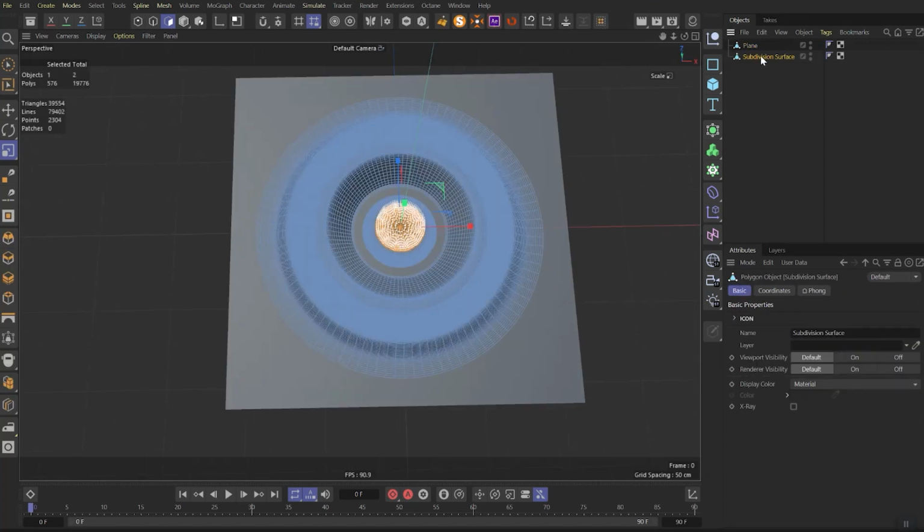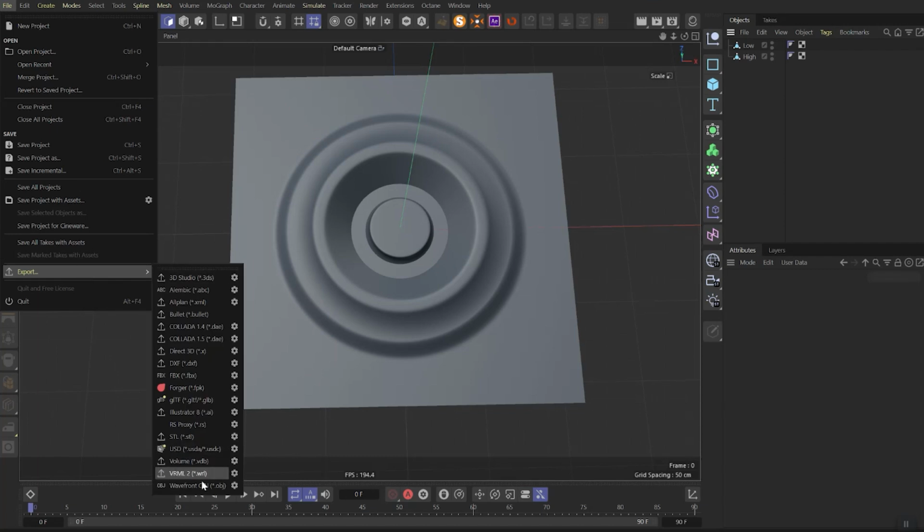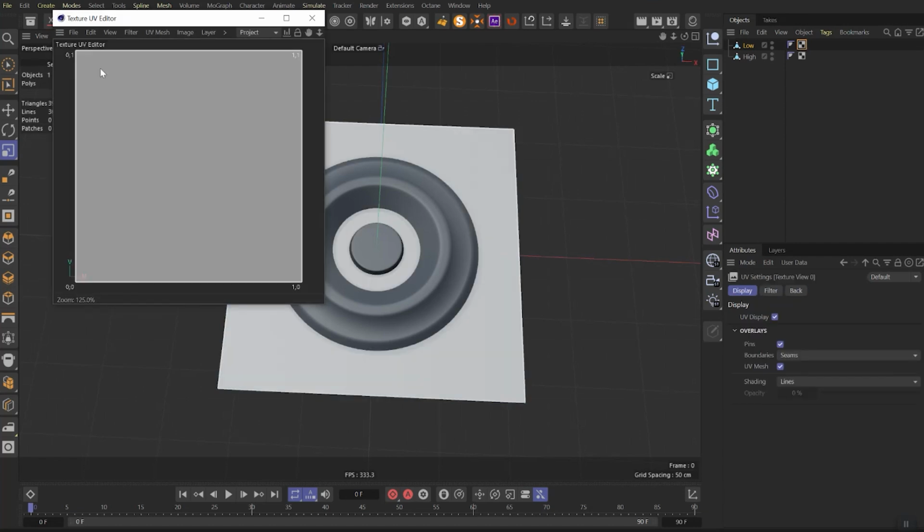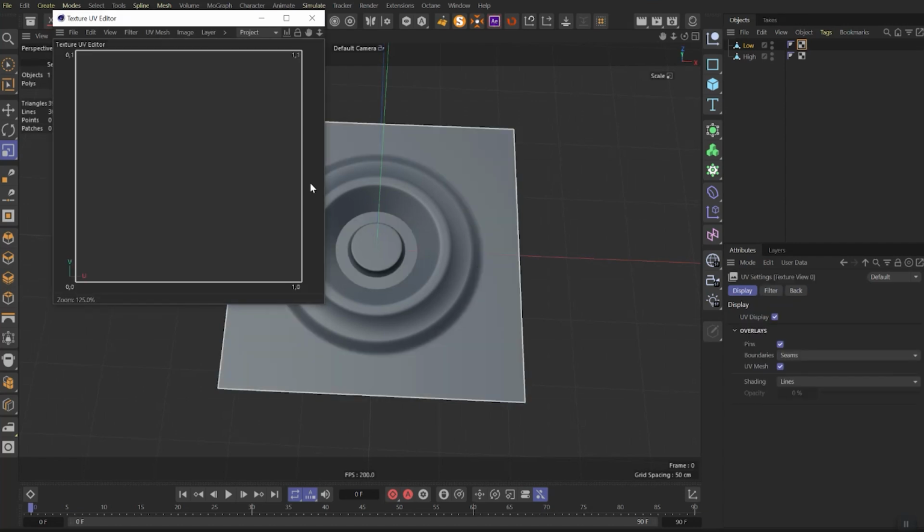Finally, make all objects editable. Name the plane as low and our detail as high. Go to File, Export, click on OBJ settings and make sure Objects as Group is checked on. Then save it as OBJ file. But before, make sure our low poly has a UV unwrap. Plane in Cinema 4D has it on default, so let's close it.